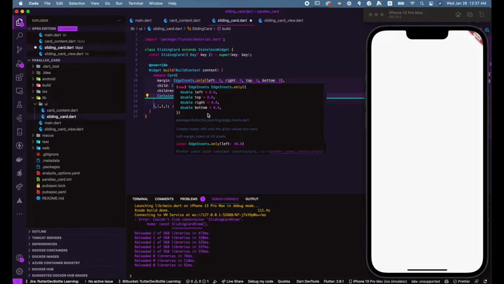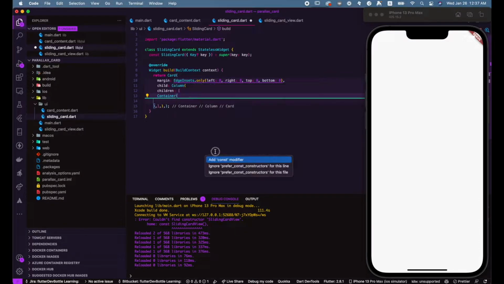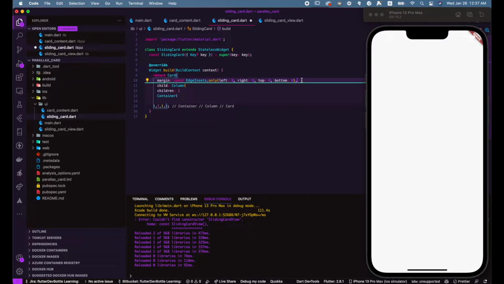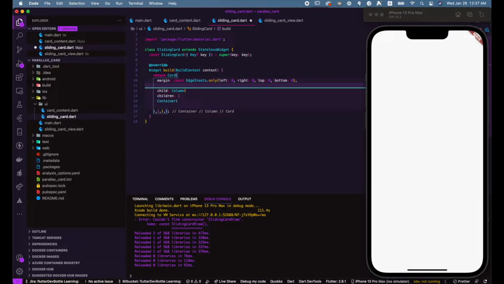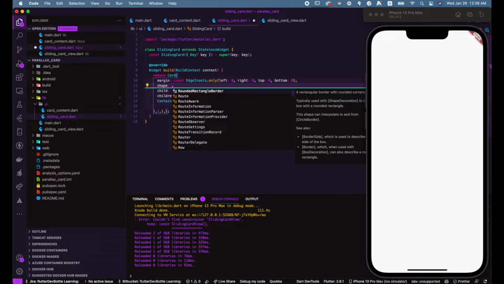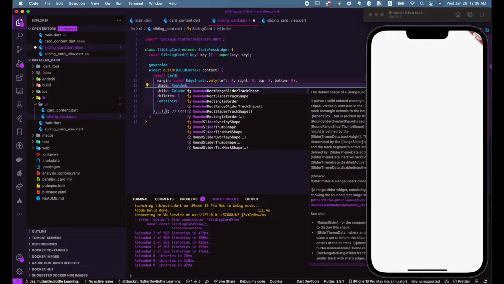Constant, always remember to add constant, since we are not going to change that, it's not going to be updated while the code is running or while the app is running. So that's why we will be adding constant to those types of widgets in our code.